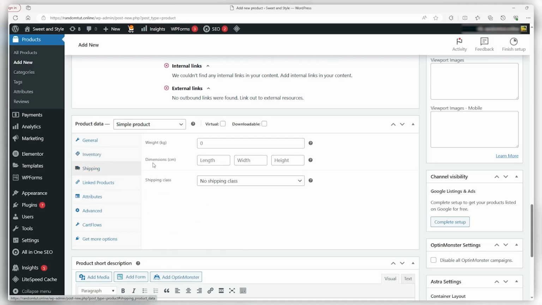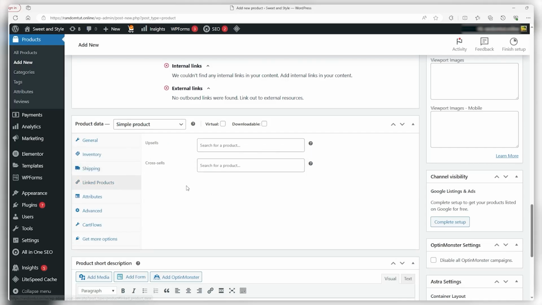Now, shipping is easy enough. You just input the weight and dimensions of your product. Meanwhile, linked products are like suggestions that you give your customers. The upsells are products that are of better quality or price than whatever the customer is already viewing, so then the site suggests it to the customer. For example, if you're looking at one jersey and then there's a jersey on sale, it might suggest that one.